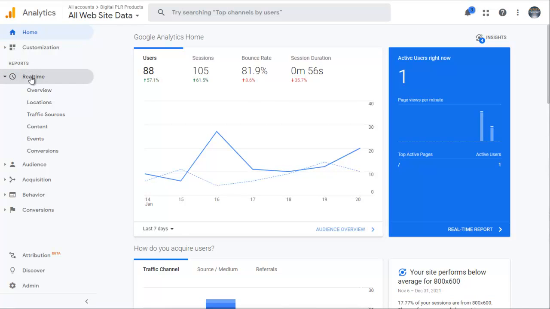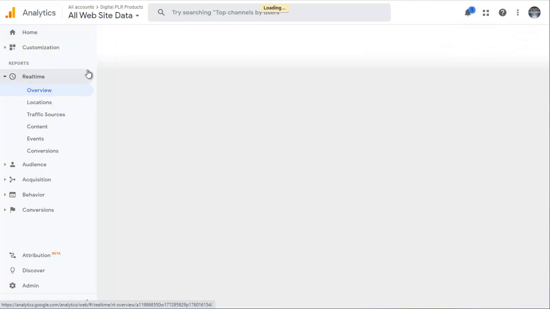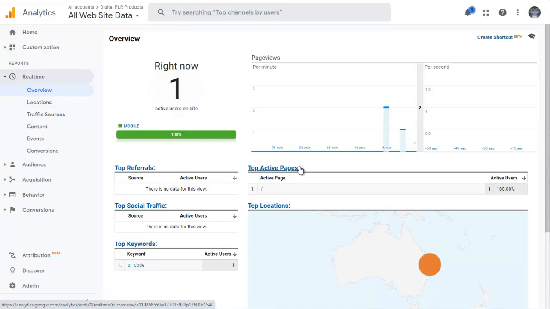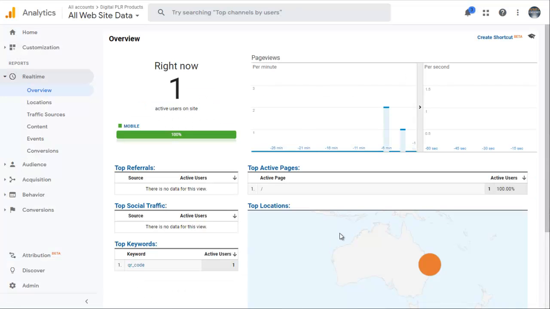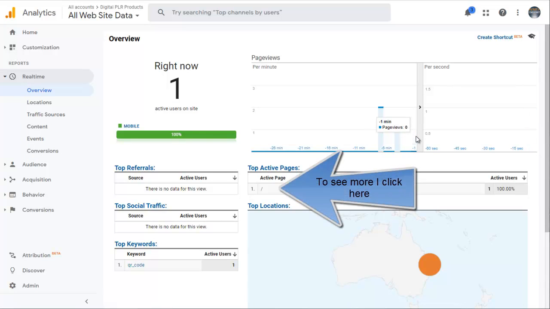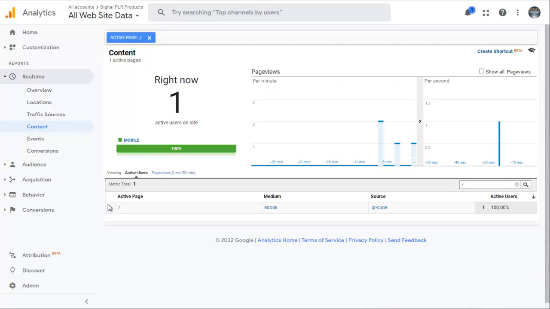And as you can see, we can look at real time, how many people are visiting our site right now. And here's the one I just did. Now if I go and do it again, you'll see me come in live. Other people are joining at the moment too. So let's just go back to our dashboard. Let's scan that. Let's go to Analytics, and you'll see it will come up in a minute. There it is here. So that's me. I just joined. And so it's saying I went to the home page. Here's that ebook medium and QR code.